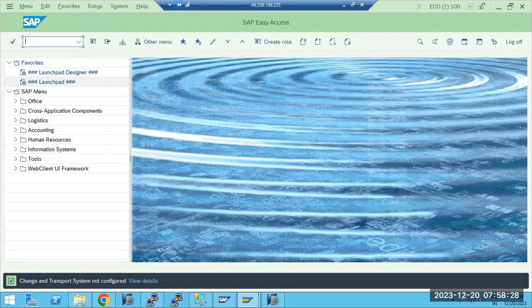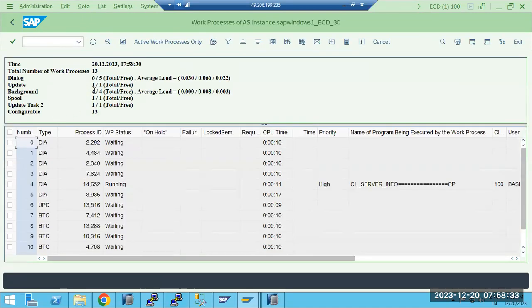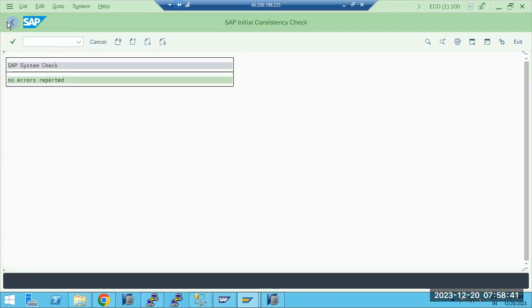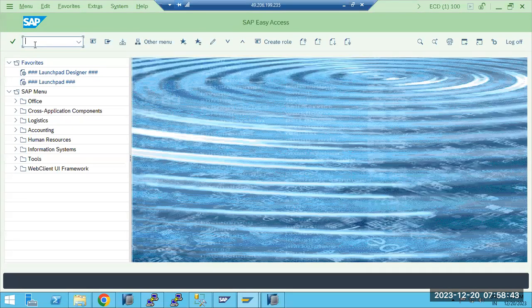Now in SM50, all the BTC work processes are zero; we have four work processes. Once we go to SACK, now you won't get any error. Why? Because the errors are gone with the BTC work processes. Now the next step is to import the RFC tables.